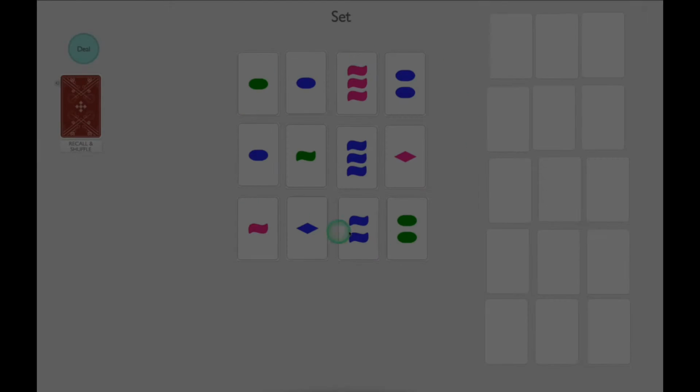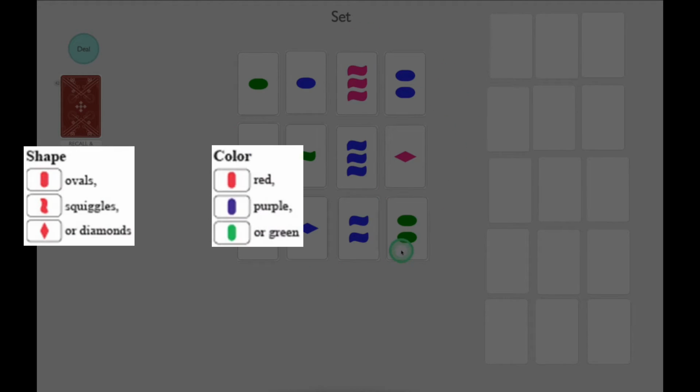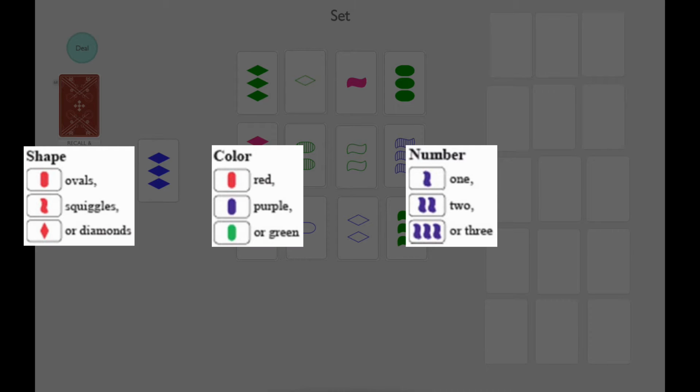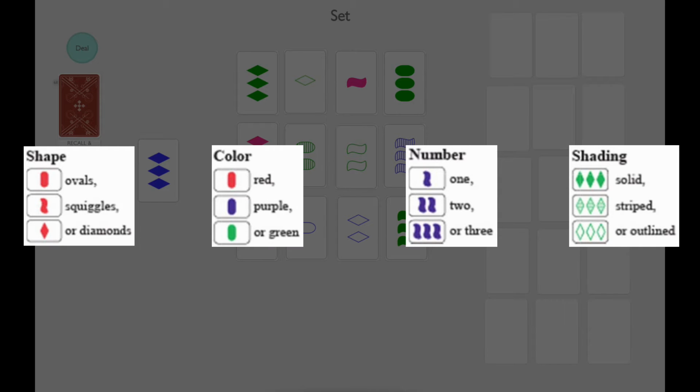Let's go over Set in Online Playful Math. The objective of the game is to find cards that satisfy a specific pattern. Each card has three characteristics: shape, color, and number. In the harder version of Set, shading is an additional characteristic.